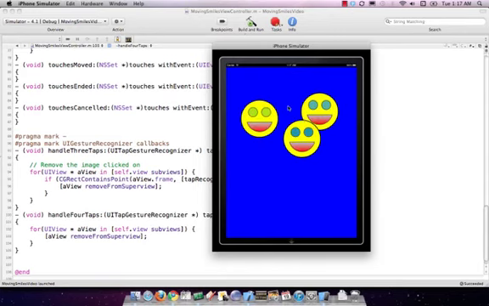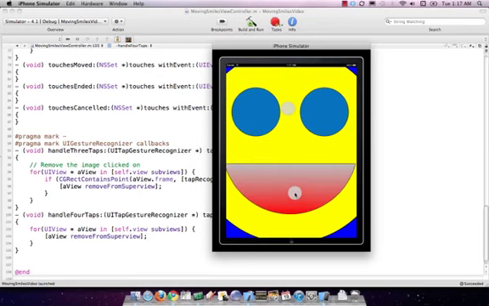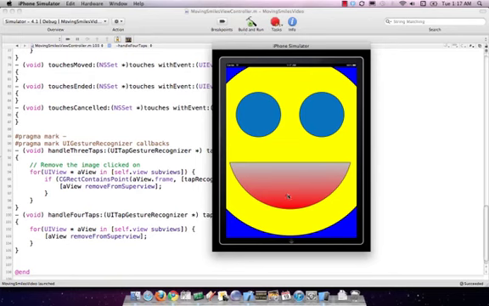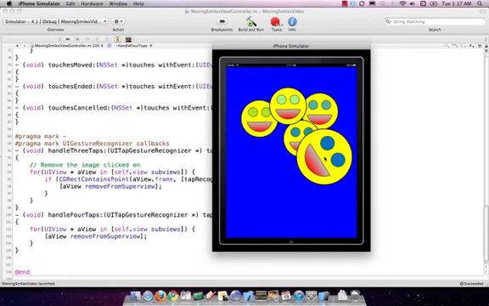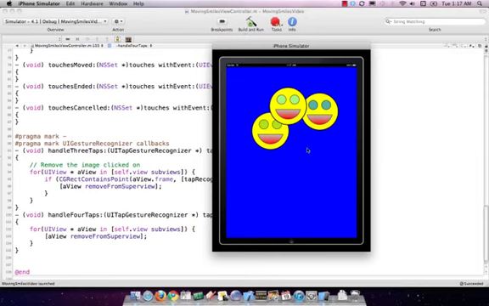Cool. So we've done a lot with this. We've added the ability to move them. We've added the ability to zoom in on them. We've added the ability to rotate them. We've also added the ability to make one angry, the ability to move them to the front, and then finally the ability to triple click to kill it, and then quadruple click to kill them all.